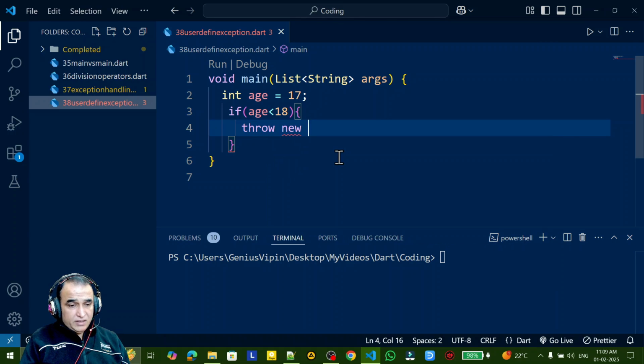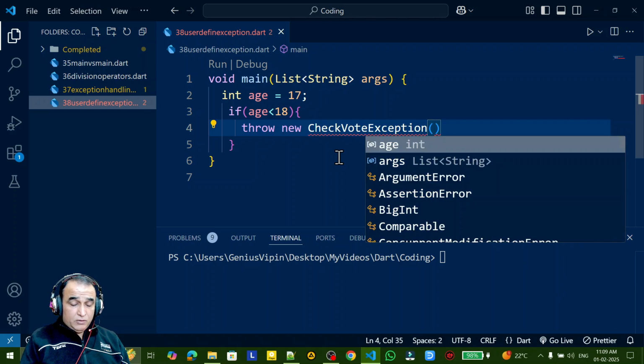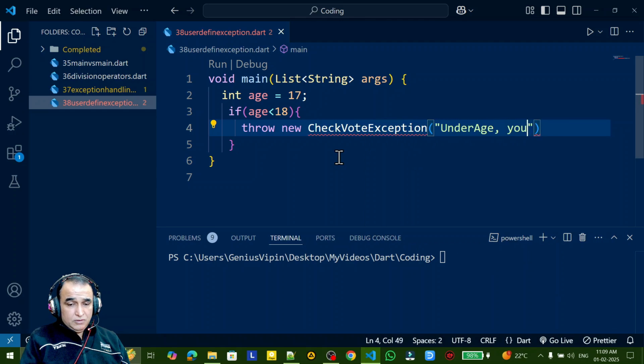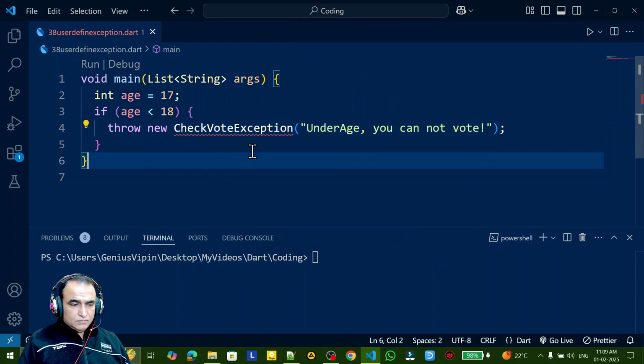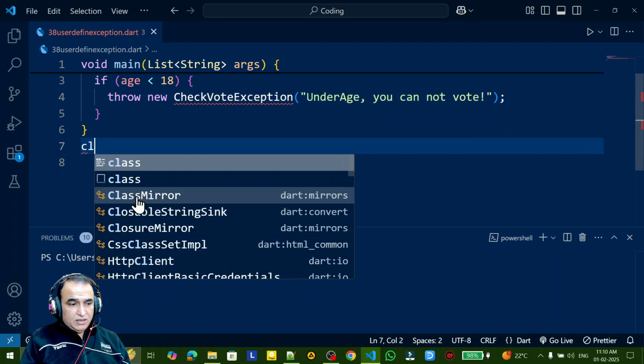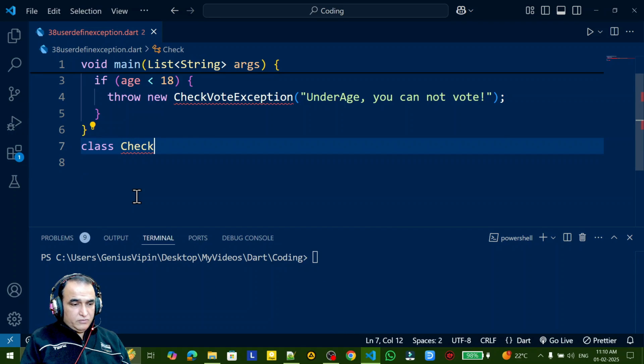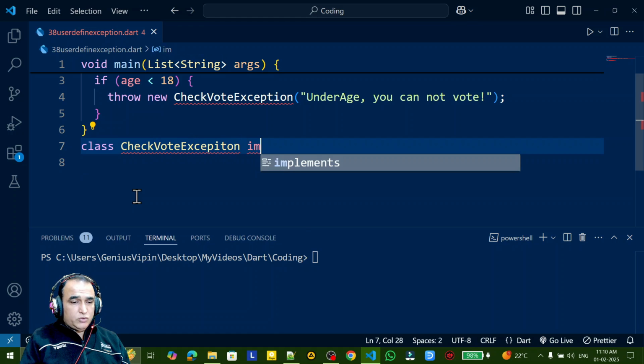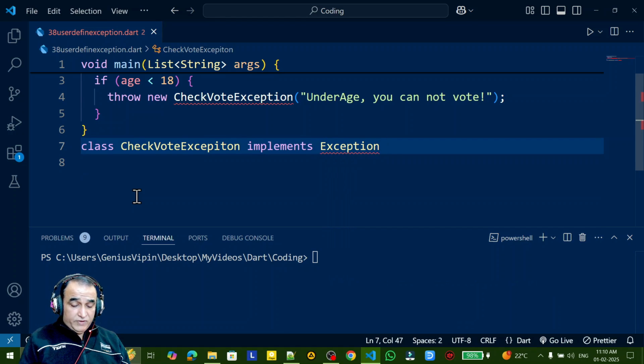Remember that the exception name is CheckVoteException. And here I want to pass "Under age, you cannot vote" that I want to display. But this exception class is not available, so I need to create it. For creating this, I say class, I say CheckVoteException, and I need to implement the Exception interface like this.